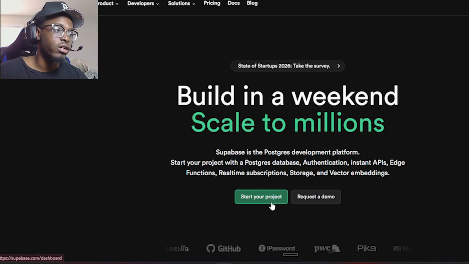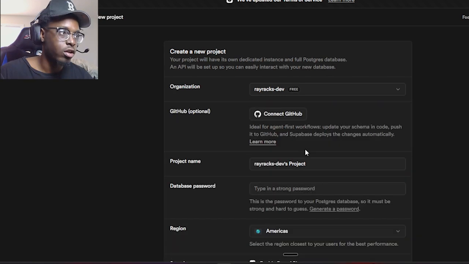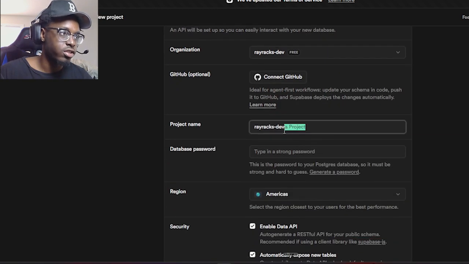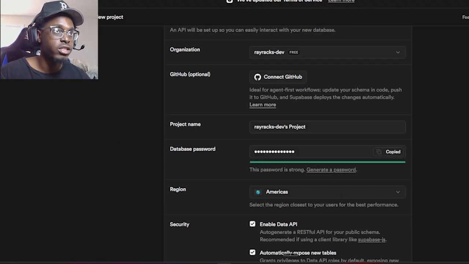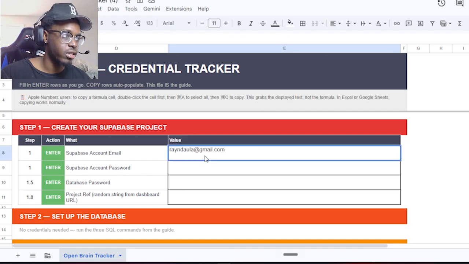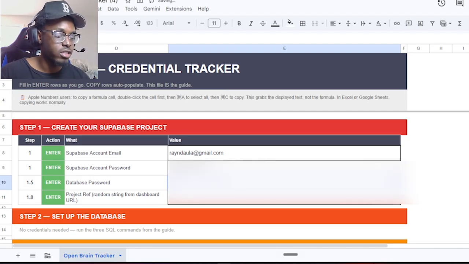So in Supabase, go ahead and start your project. I have none, so I'm just going to name mine rayrack.dev. And free plan, completely free. There we go. You can name the project name whatever. The password, that's where you want to start creating your own password. Go ahead and copy that password and go back to your credential tracker. I'll put in my email there, put in the Supabase account password. Don't get that confused with the password that you just put in to create your project. The database password is what we just copied. So put that in, and then project ref is when you run your project and create it.